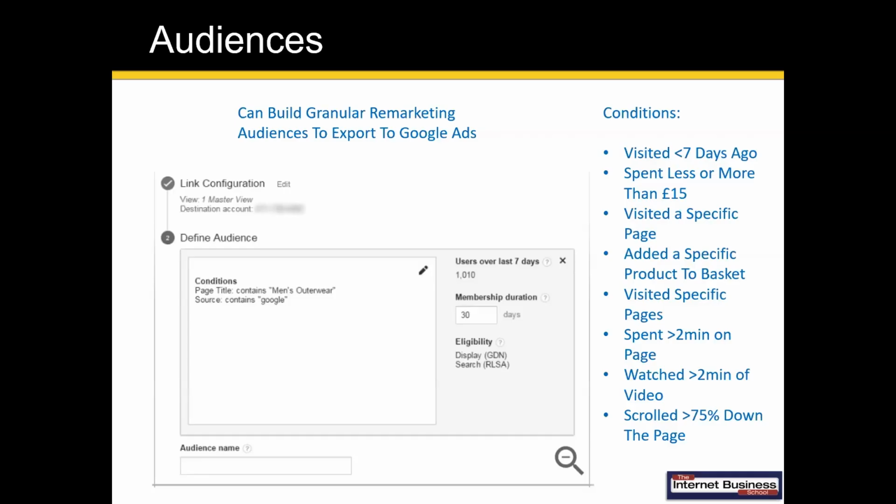Maybe I want to target people who added a specific product to basket. Maybe what I want to do is instead target people who have spent 2 minutes on a specific page on my blog, have watched over 2 minutes of my video, and scrolled down the page beyond 75%, say, but didn't buy anything. That is a wonderful remarketing audience, because they've already digested some content and they haven't taken action. My conversion rate to hit these people is going to be much, much better.